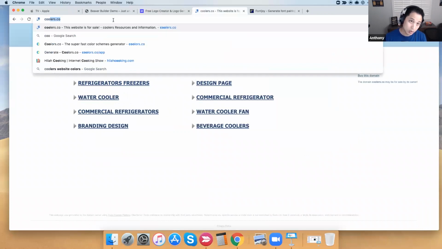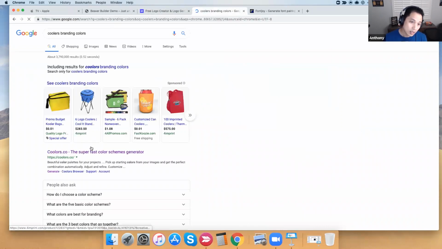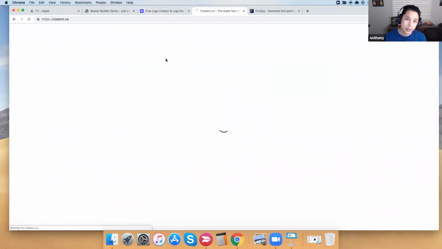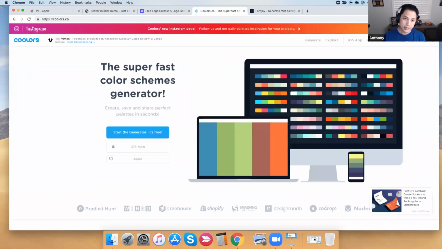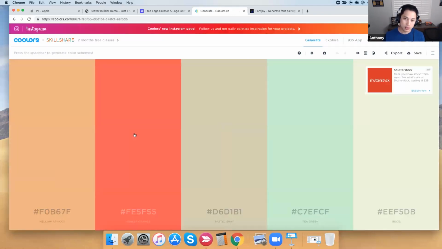And then, let's see, coolers, branding, colors. Well, here we go. Coolers.co. If you're kind of like, I don't know what colors I should use, what my color palette should be for my website, well, coolers.co is a great color scheme generator is what they call it. You can just click the start the generator button. It's free. And basically it's going to give you some different color schemes that are available.